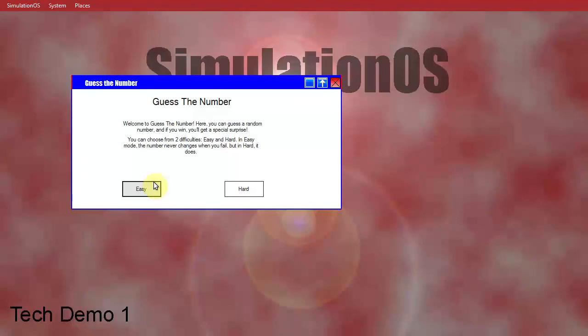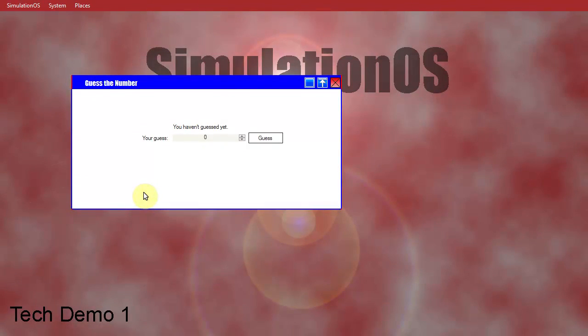So the user interface is simple. It's the same user interface for both easy and hard. So we have this basic interface. We have a numeric up down chooser. You enter a number. It has to be between 1 and 100. I guess that's kind of hypocritical, it's a 0 here, but that's just a bug. I gotta fix it.